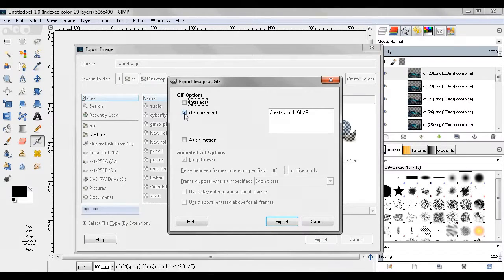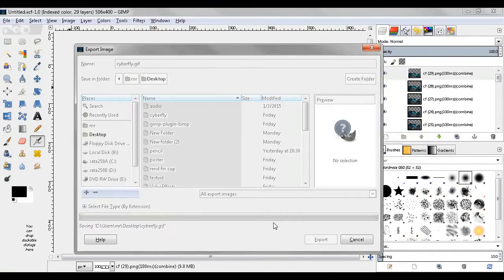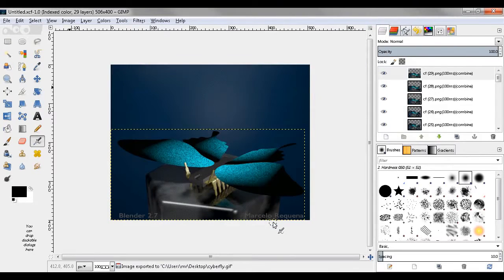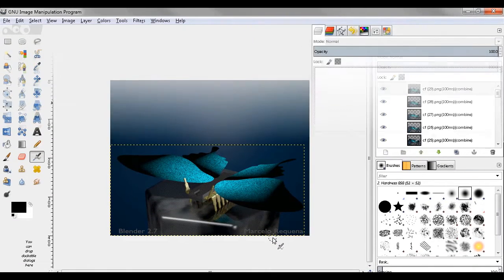On this window, uncheck the GIF comment box, check the As Animation box, check the Loop Forever box, set the delay between frames to a suitable value. 50 milliseconds will give a frame rate of approximately 20 frames per second. Check the Use Delay entered above for all frames. Leave the Use Disposal box unchecked. Now, finally, click on Export. Once completed, you will finally have your animated GIF image file, ready for viewing or uploading.